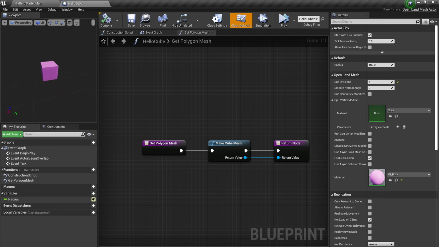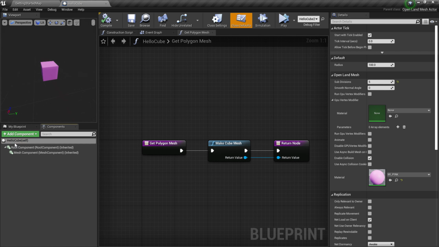I'm gonna go to the components tab over here. I'm gonna select my root component, Hello Cube in this case. On the details panel, we have a section called OpenLand Mesh. Here you have an option called Run CPU Vertex Modifier. So we're gonna hit that, and we're gonna compile, and nothing happens.